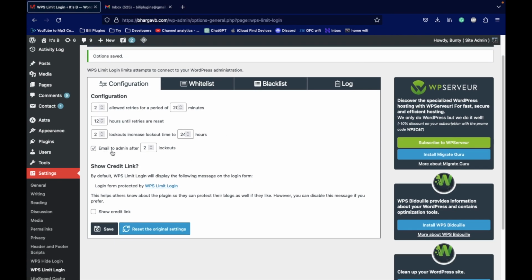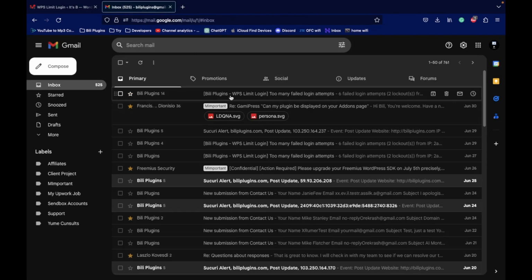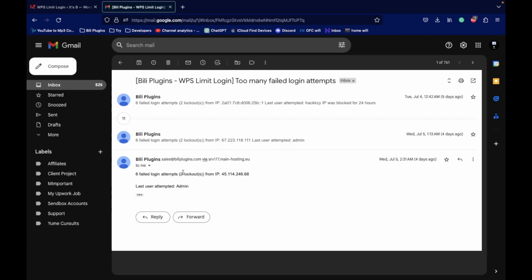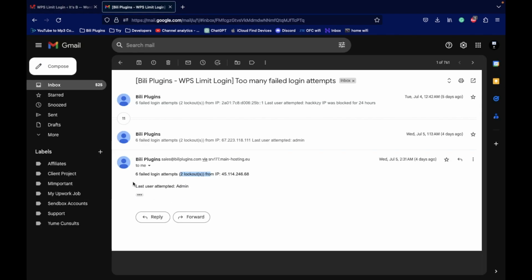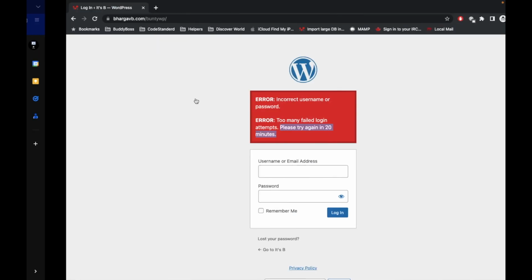It will also send an admin email after the lockout. So if too many logins fail, we will get an email. Let me show you an example email. Here is the email, too many failed login attempts and lockout. It automatically locks the IP for some period of time, maybe 24 hours. And here I got 6 failed login attempts using this admin username. So that's that.